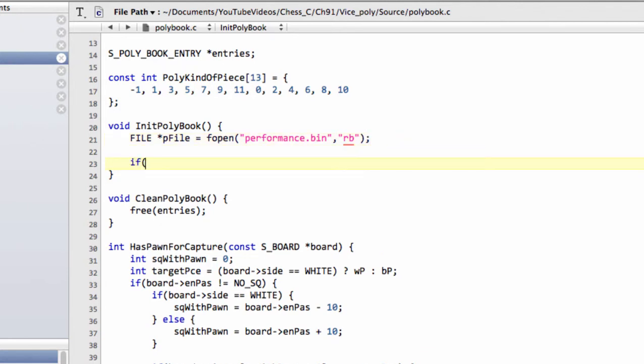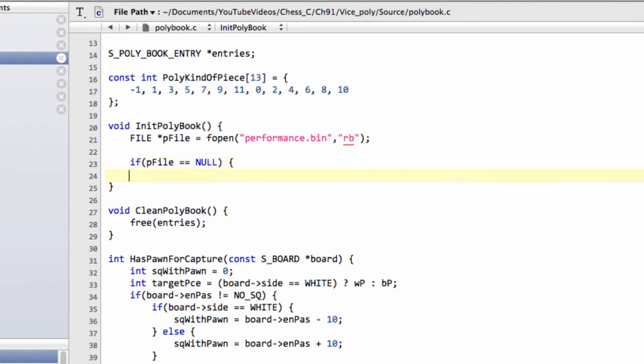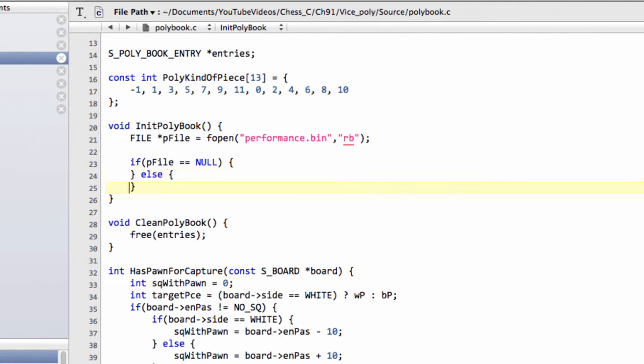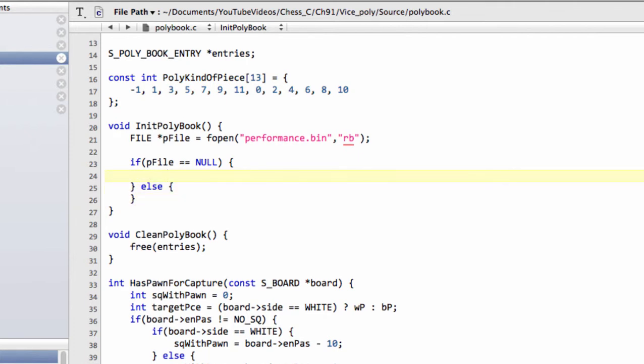And the first thing we're going to do, of course, is ask if the file is equal to null, then we have an error. Otherwise, we can carry on doing our stuff. So what we'll do here is we'll print here book file not read, so that at least we know that the book file hasn't been read in, and we can maybe try and investigate why.